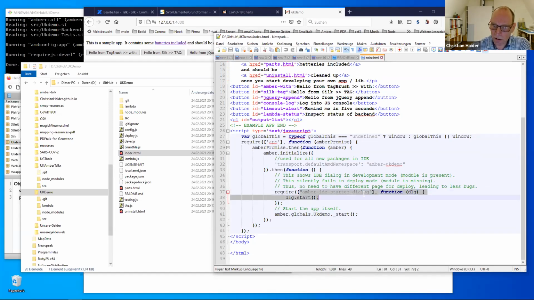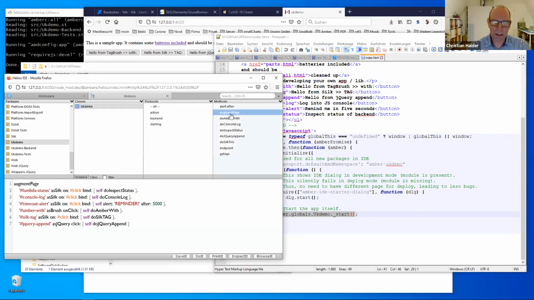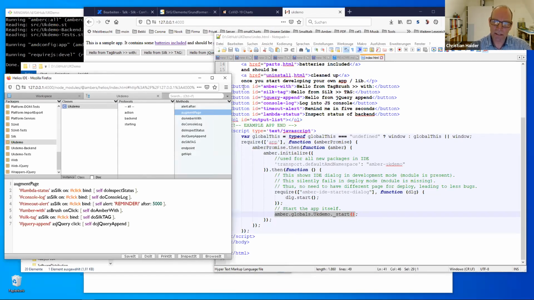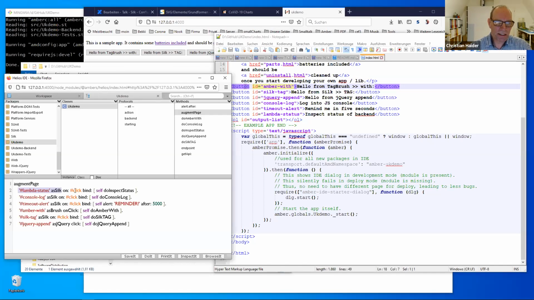So this one is the starter dialog, but then the real fun starts here. So in JavaScript, it takes the Ember, which comes from a promise, the globals, the UKDemo, and then with the underscore, the methods, the class method start of this class. Okay, then we're in Smalltalk. And this is actually here. There's the class, and on the class side is this method start. This will just create a new instance and then call augment page on that instance. And here we see that for the buttons defined here with the IDs, we reference this element and bind a click handler on it. So that's how the buttons get to life.